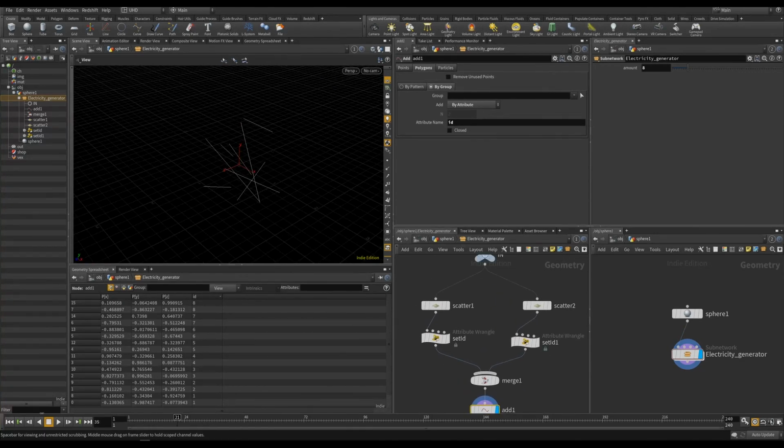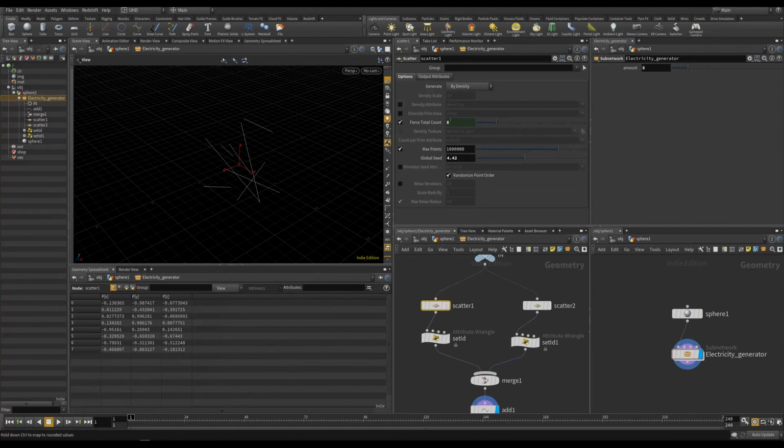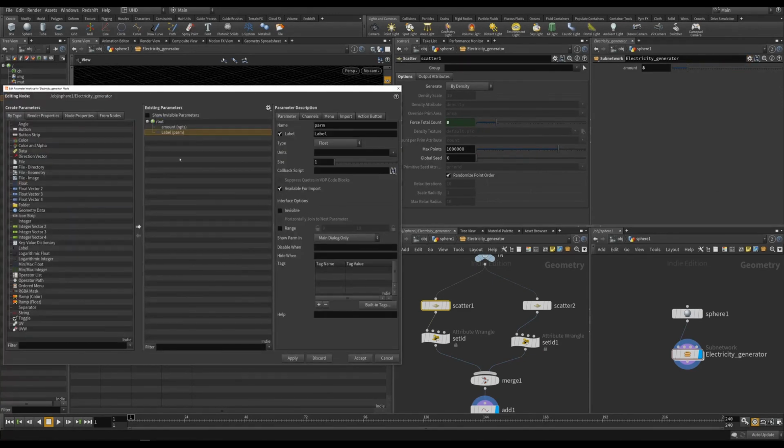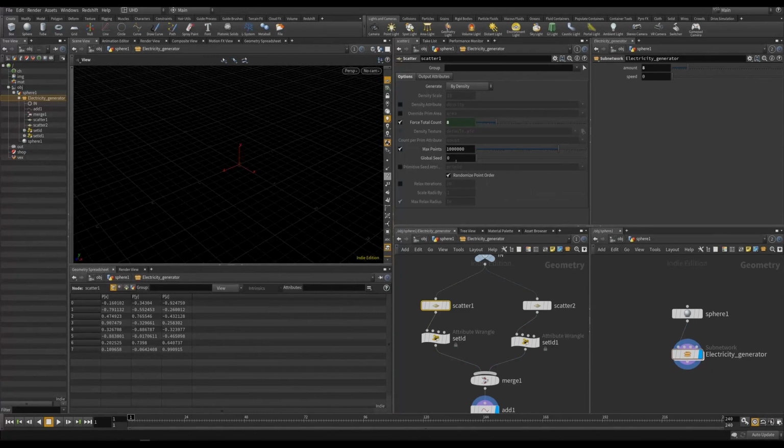Now obviously this is not doing anything, so basically what we want to do is offset this seed thing. So let's make a slider for speed. This is just gonna control our speed.